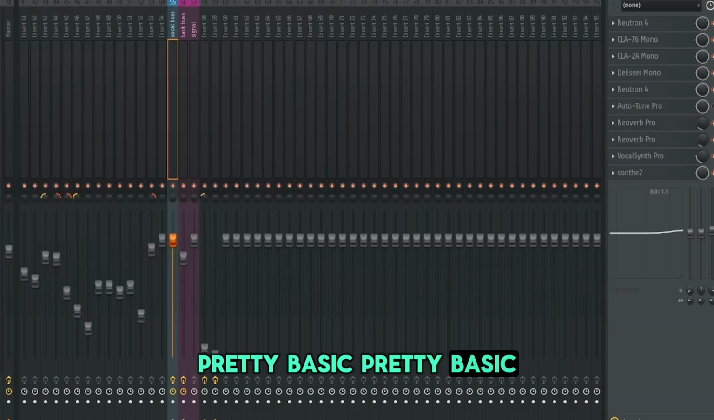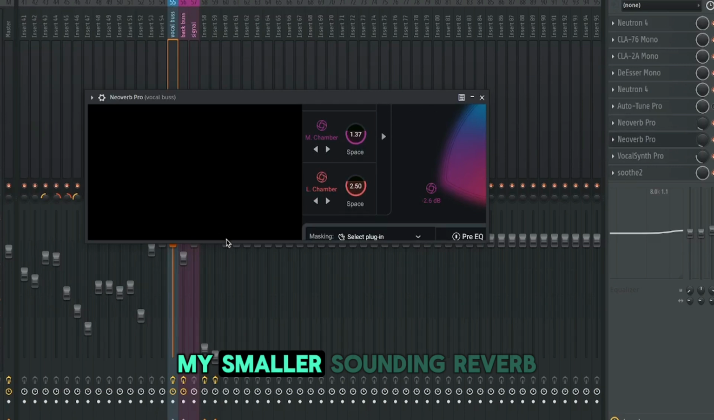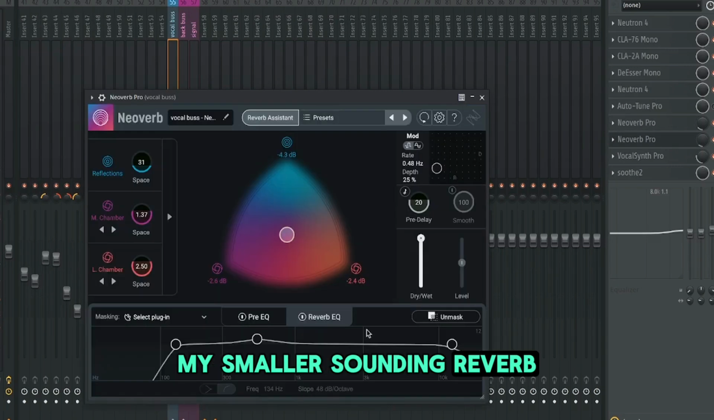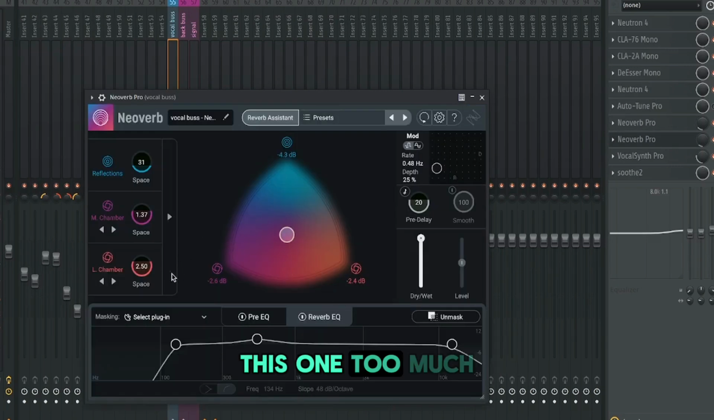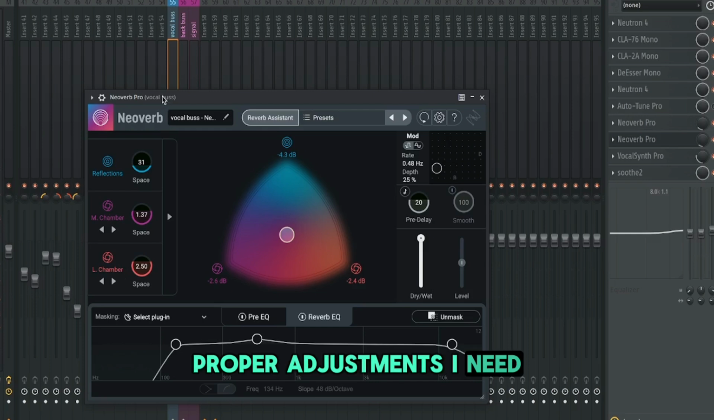Pretty basic. For my second reverb, my smaller sounding reverb, I didn't really adjust this one too much, except instead of having this one for a hall and this one for a room, I have them both for chambers. So instead of the reverb simulating a room, it's simulating a chamber, and I can make the proper frequency adjustments I need to make.